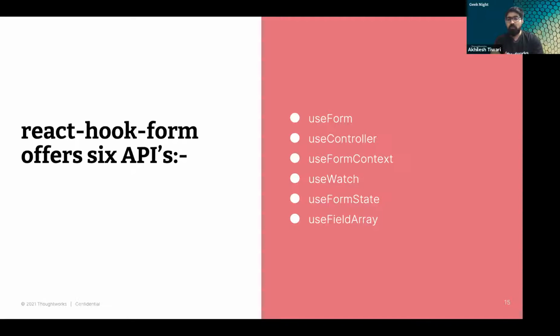The next one is useFormContext. Let's suppose you are creating a complex form, and there are some child components which are getting rendered in nested structures. There you're going to need the form context, and in order to provide the form context, you will need this hook. We'll see an example in a future slide. useWatch helps in isolating re-renders at the form level, and we're going to use it for performance, and we'll see some examples regarding the same.